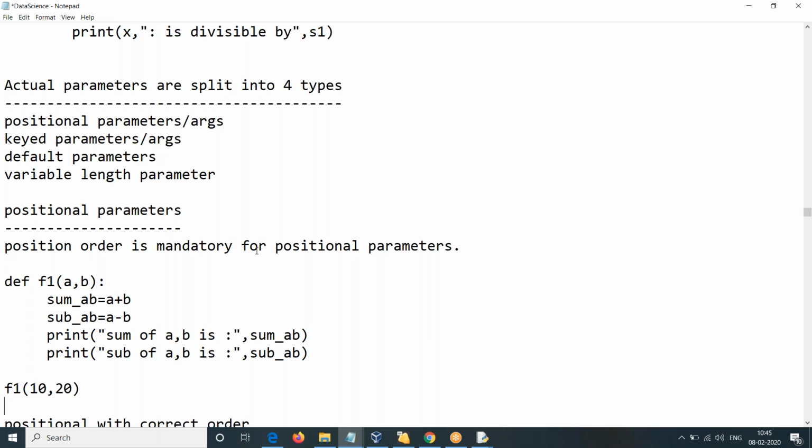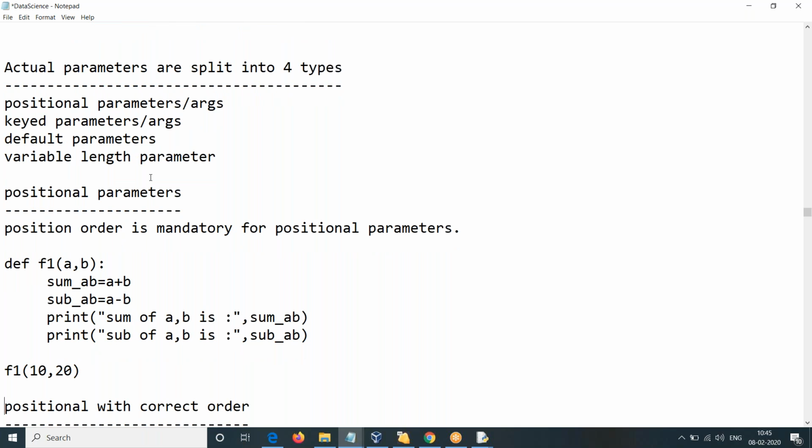Now we are discussing parameterized functions, like how to pass parameters. We have discussed a couple of examples, but the point is that these parameters are of four types. You call them positional parameters or arguments, keyed parameters, default parameters, and variable length parameters. These are simple only. There is no complexity here. Positional means order is mandatory.